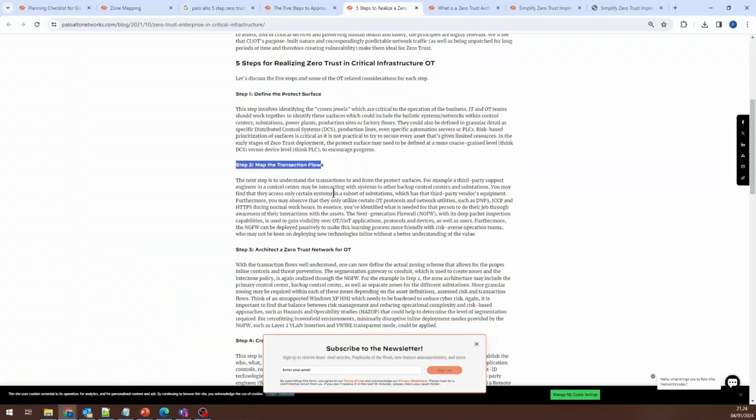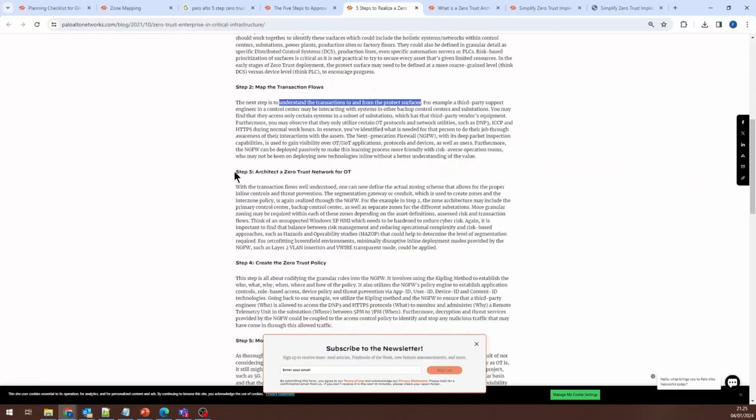Step 2, map the transaction flow. In this step, we need to understand the transactions to and from the protect surface. And step 3, we need to architect the Zero Trust network. Once the transaction flows are well understood, we can define the actual zone schemes or the proper inline control and threat prevention for the Zero Trust architecture.